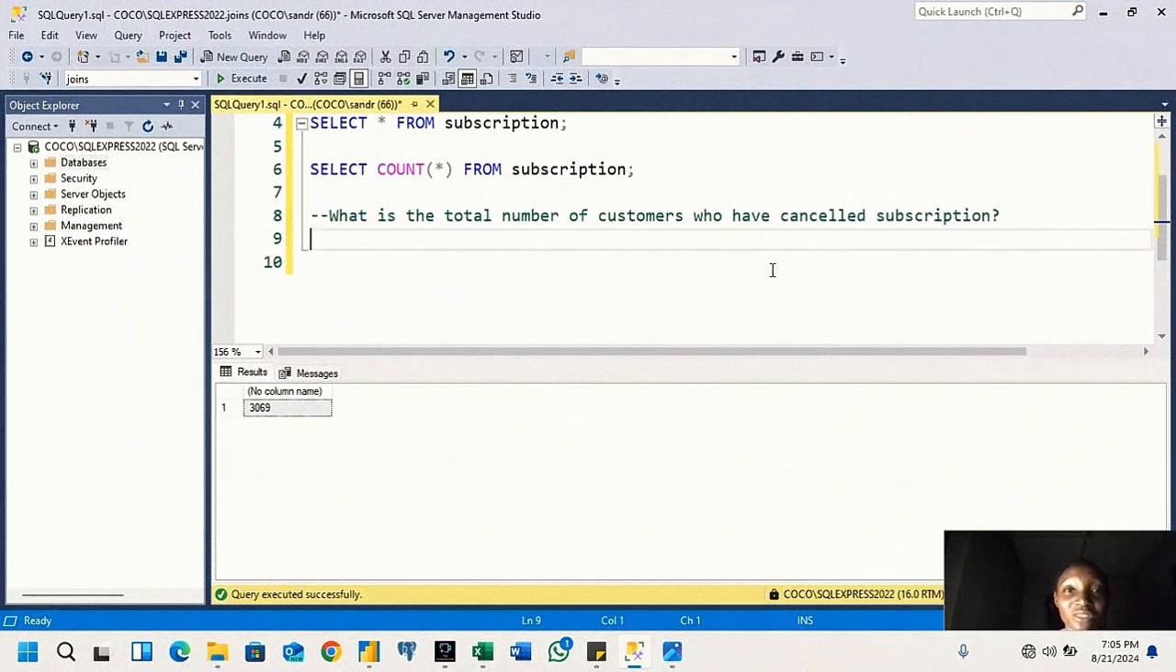In Excel, we use the count if because we are counting based on a condition. We counted the cancel date column if the cell is not blank. In Power BI, we counted the cancelled column if it is not blank. So we are going to also do the same for SQL.